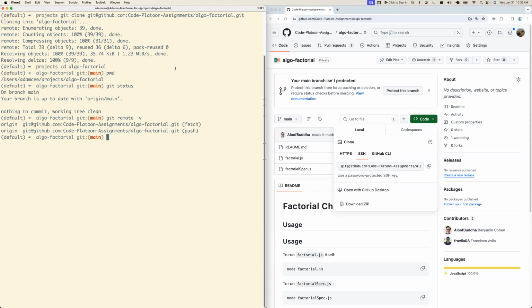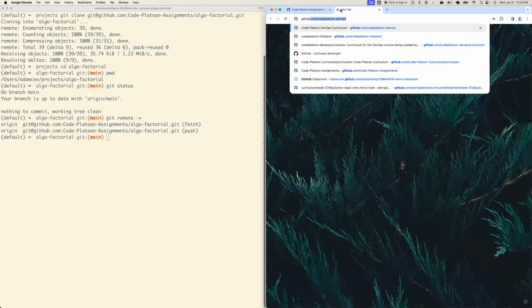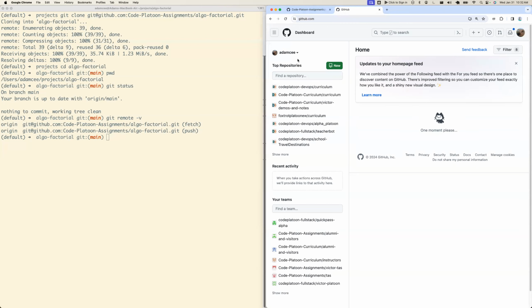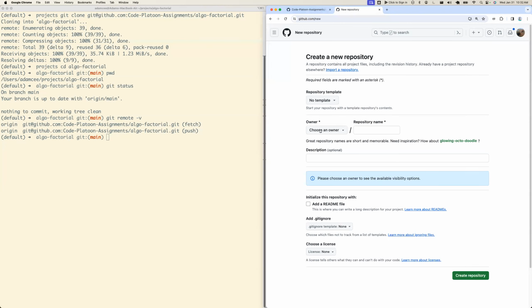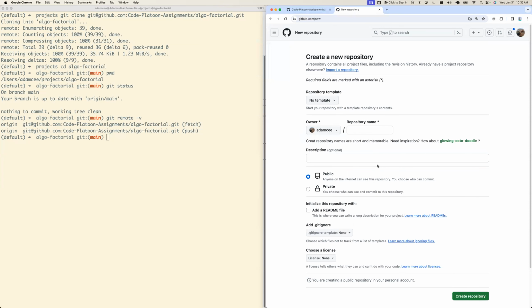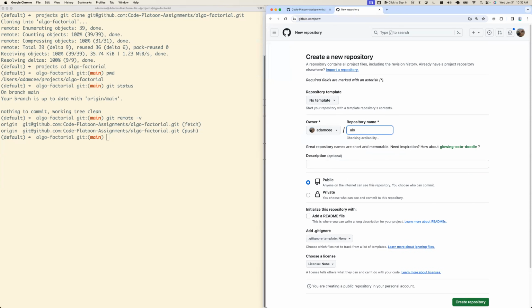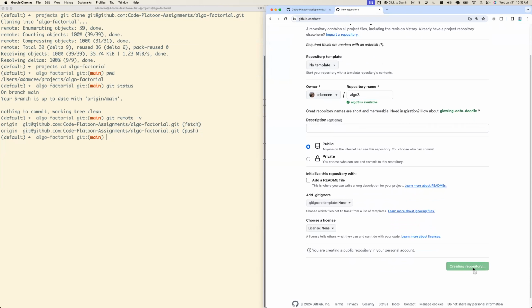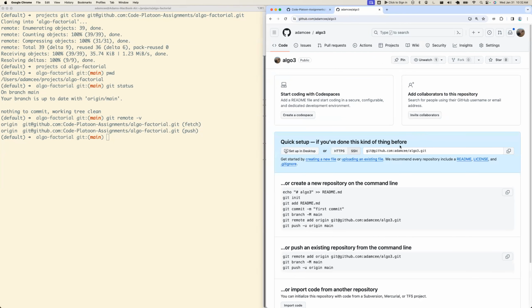So now that I've cloned this repo from our Code Platoon assignment GitHub work, I want to create a new repo on my own GitHub to put this in so I can have a copy. So I'm going to create a new repo on my own org, and I'm going to name it algo3 just because I've been doing this a bunch of times. But you should probably just name this the same as the assignment. But you can name it whatever you want. You can make it public or private. Don't add a README. Don't add anything else. And just create the repository.